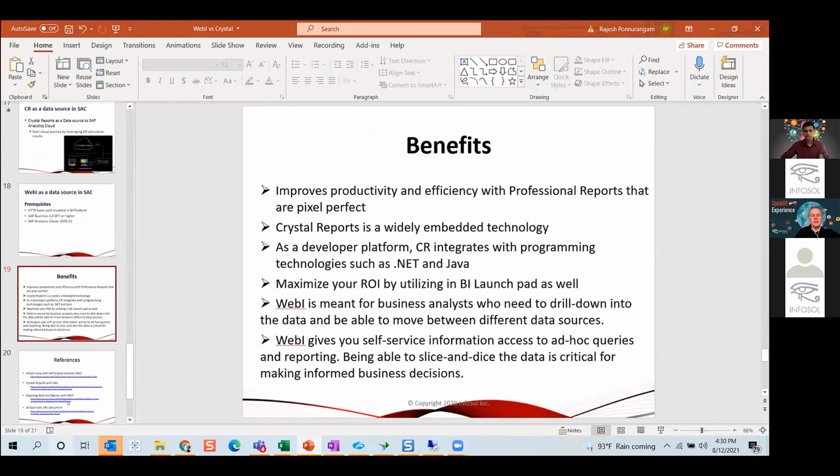And I've given some more notes on what's coming with Crystal 2020 and the benefits in a nutshell. It improves productivity and efficiency with professional reports that are pixel perfect, and it can be embedded. As long as you have programmers who know .NET or Java, and it comes with the Crystal Designer, you can embed Crystal Reports natively, and you can maximize your return on investment by connecting this to BI Launchpad. You design something for your custom application, and you can publish the same report to BI Launchpad and refresh it there as well.